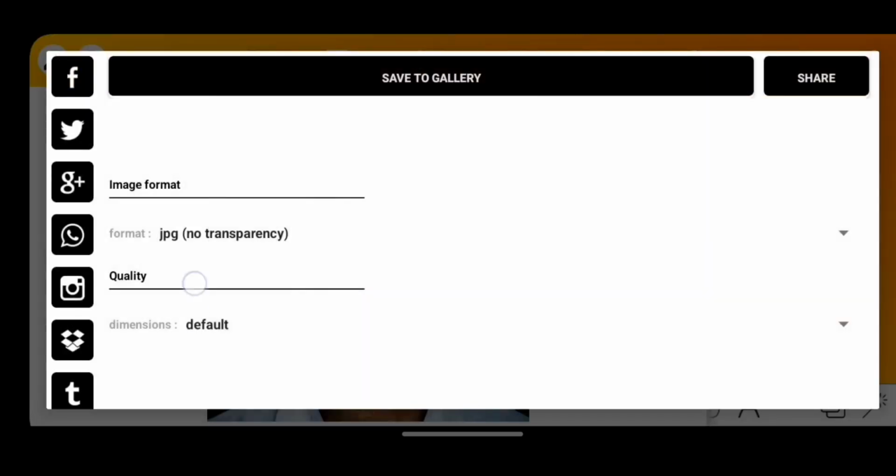So that's it. Now you can save your image. Always remember, save in Ultra.